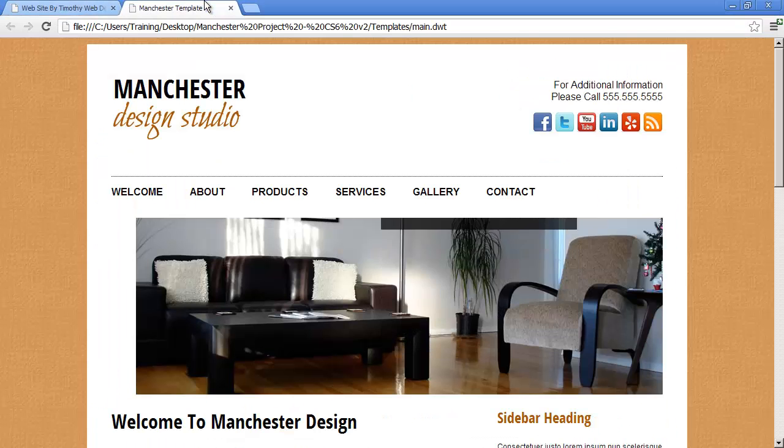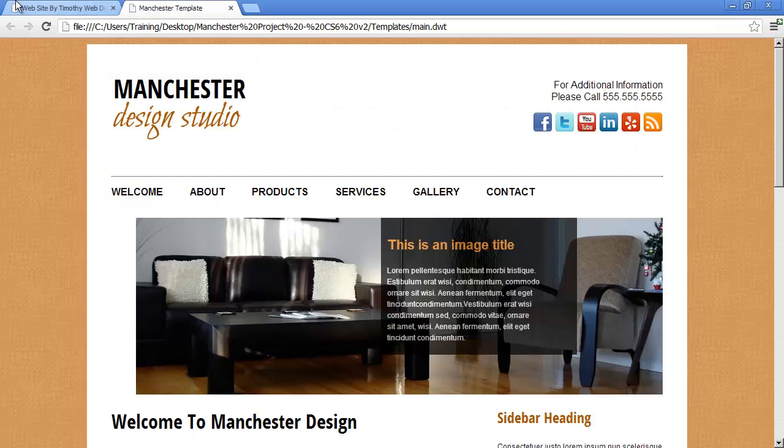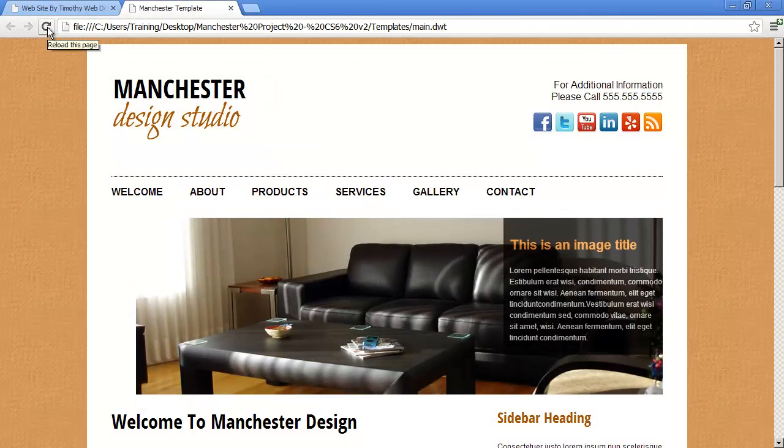So you can change the top and the left here, and you can also change where the lower left hand corner is, and the lower left hand corner is right there as well. So we'll save that. Now, one final thing that I want to look at as far as this goes is this space right over here.